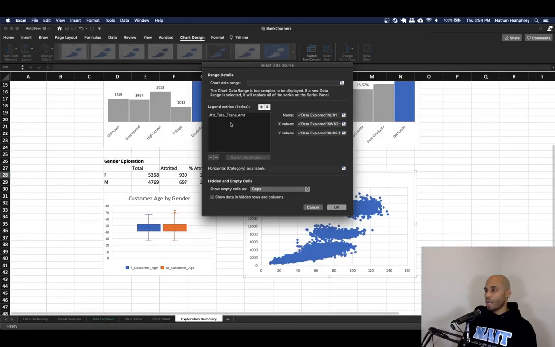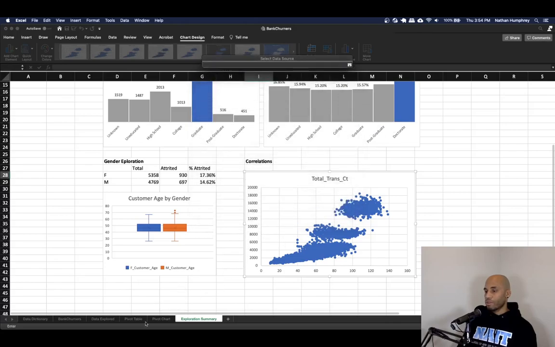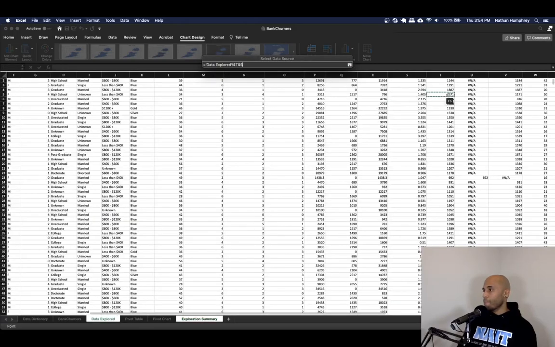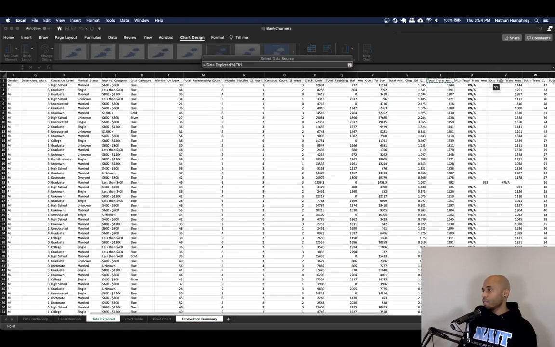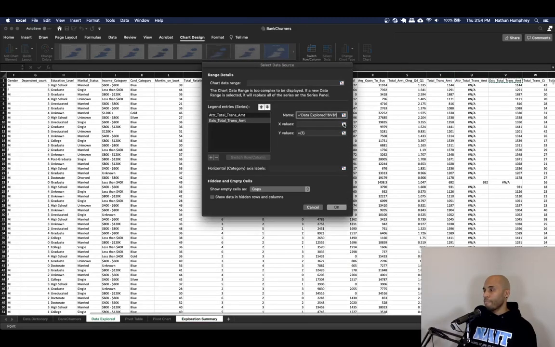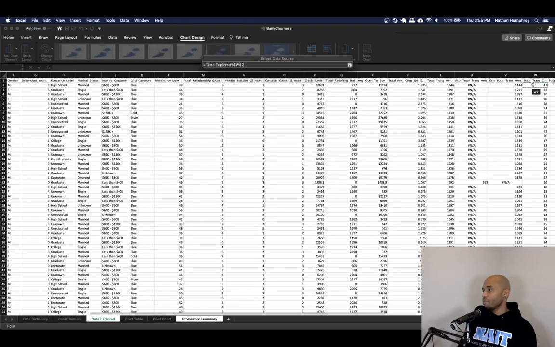And then I want to add another one. So series 2, this is going to be my existing total transaction amount. So that's going to be V. The X values are going to be W.